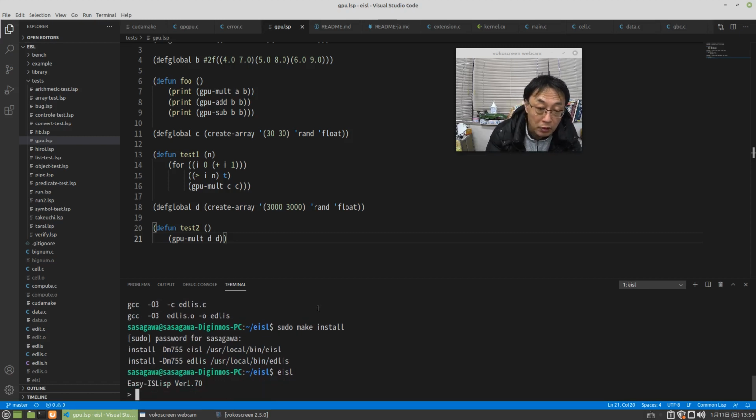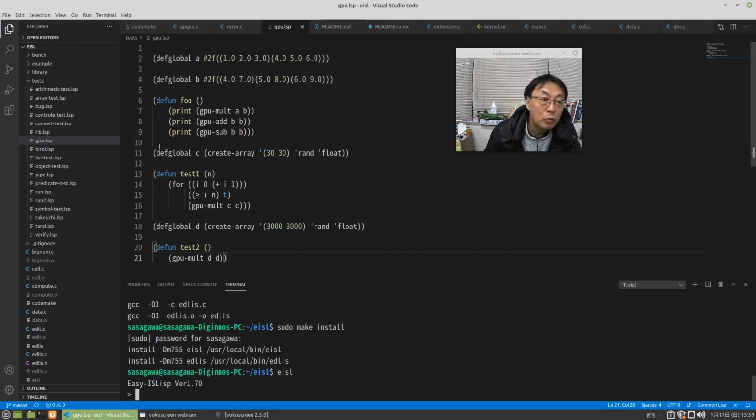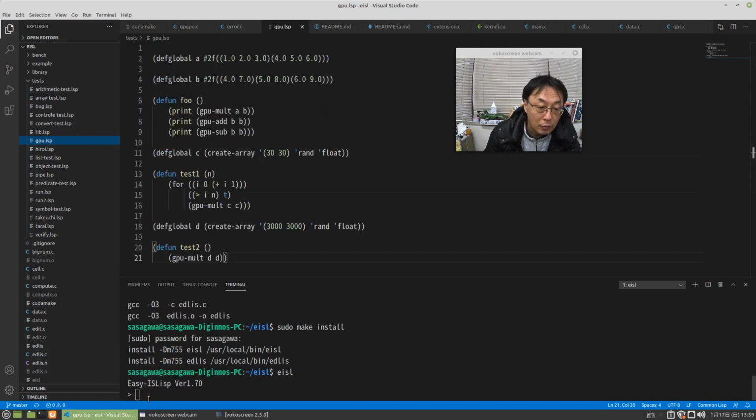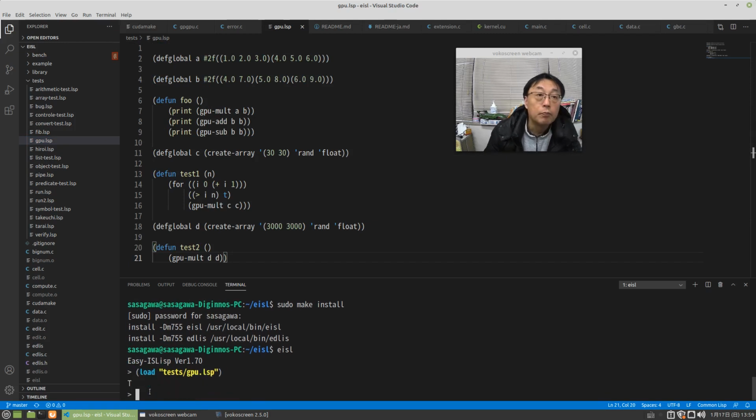Invoke EISL. This is a sample code for GPU. In the test folder, GPU.LSP. Load. Load tests GPU.LSP. Okay.